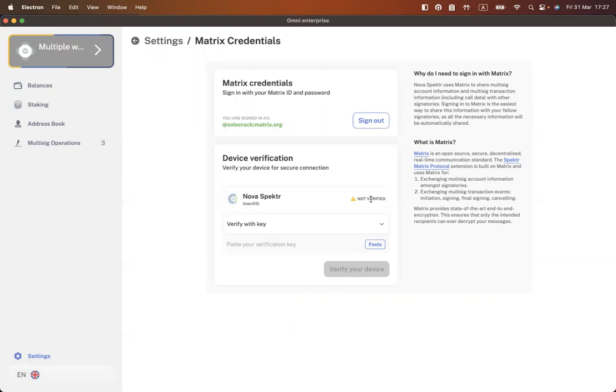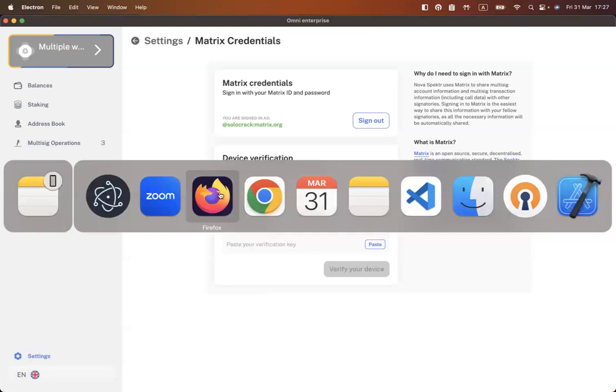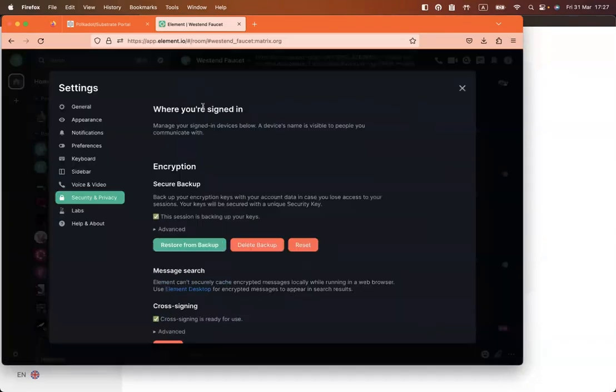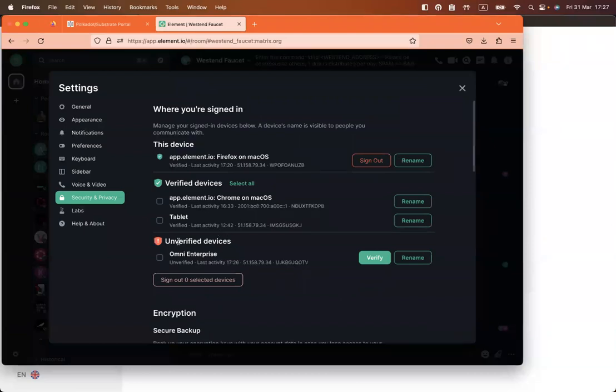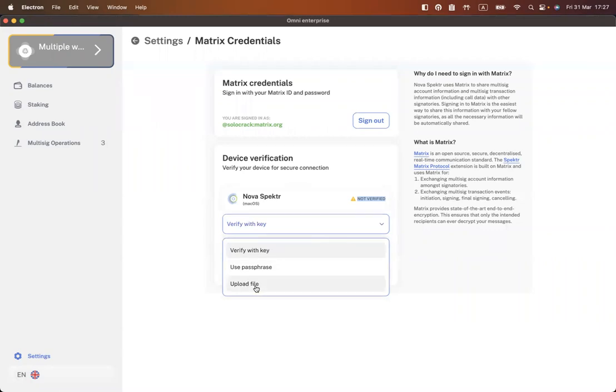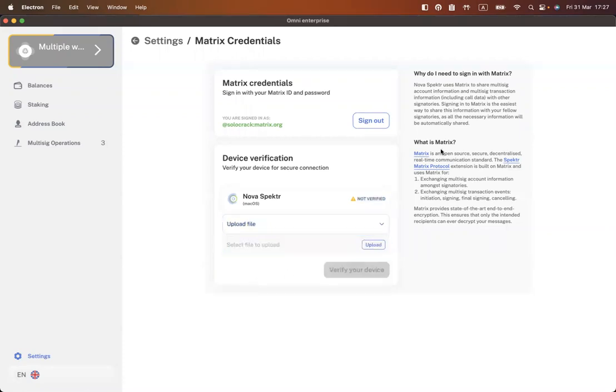And we can see that our status has changed to signed. And we can see that our session is not verified. Let's check the Element application. And there we can see that we have a new login. Yes, it's me. Let's check security settings. And here we have a new device, which is unverified, and it is an Omni one. So let's do the verification process by uploading a file. We also have verification through passphrase and verification key. Let's select this one and upload my security key and click verify.